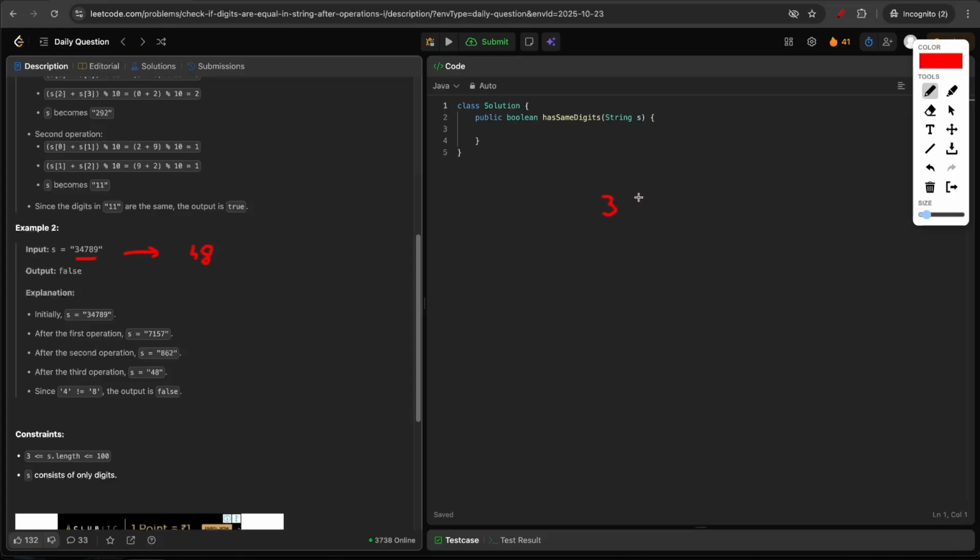Initially you start with the original string, and you run a loop saying that while the string length is greater than 2, I'll keep performing the operations. In the operations, you iterate on the characters. First you add both these characters and form a new character. Next, 4 plus 7 is 11, mod 10 is 1, then 5, and then 8 and 9 mod 10 is 7.